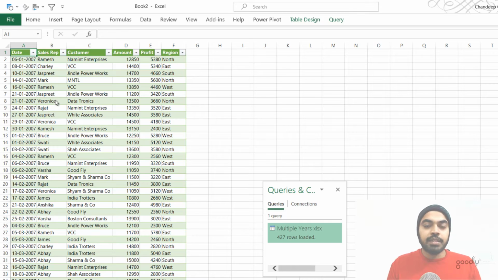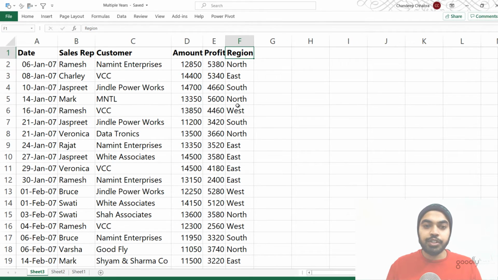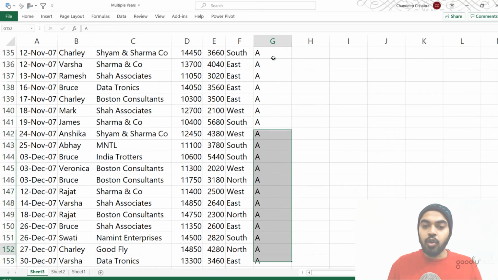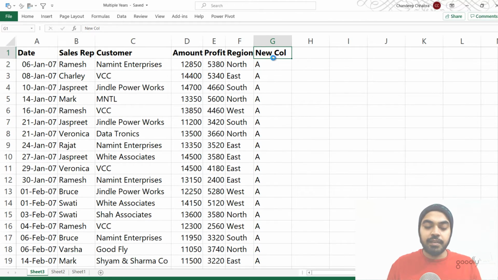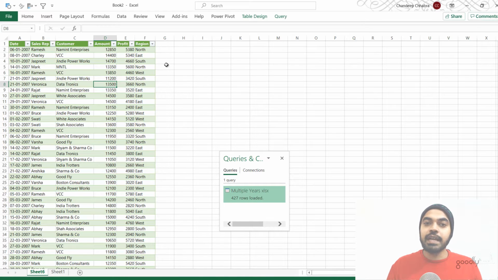Now the problem is if I go back to my Excel file which contained the data, and in one of the 3 sheets, maybe sheet number 3, I add a new column. So just say new column, and I write the value A across all the rows of the data, save the Excel file, come back to my query, and hit refresh on the query, I will not really get to see that new column.